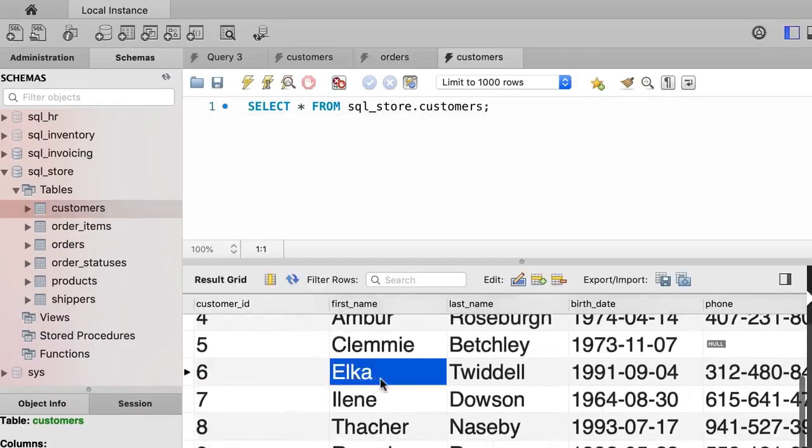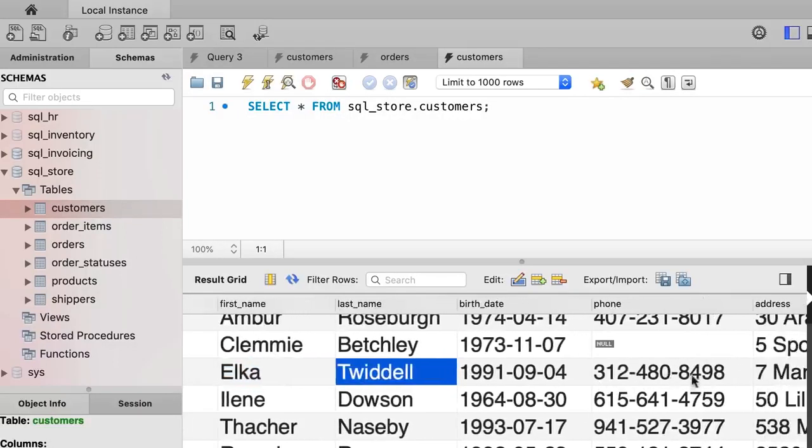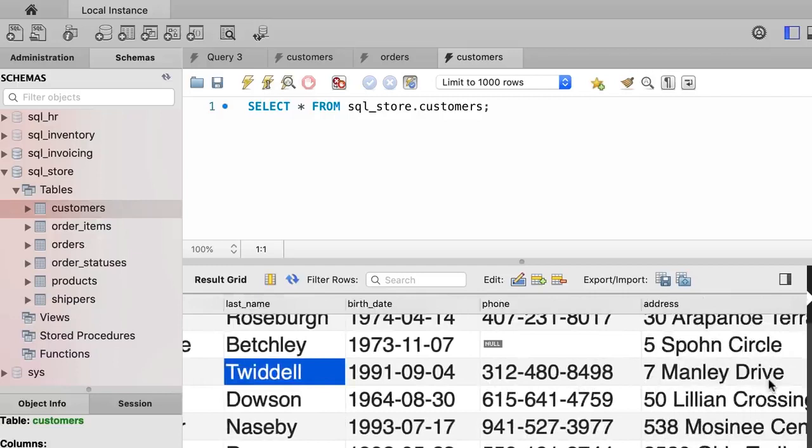That is actually called Elka. So here is all the information about Elka. This is her phone number, this is her address, and by the way, this is all dummy data that I created using a tool. So if any information about Elka changes in the future, this is the only place that we need to modify. So this is how these databases work.